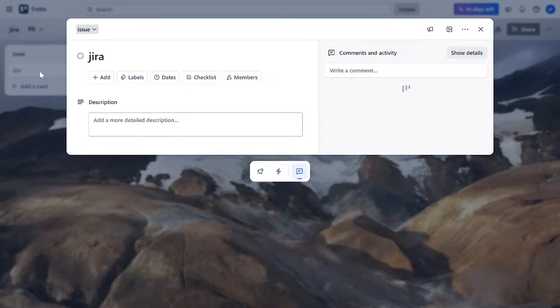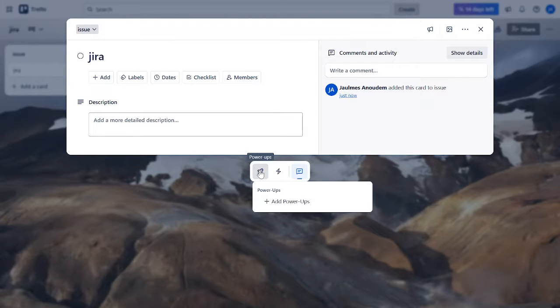And there you have it, a quick and easy guide on how to use Trello's Jira Power-Up. Remember, this tool is all about streamlining your workflow, making project management a breeze. So take advantage of these features and watch your productivity soar.